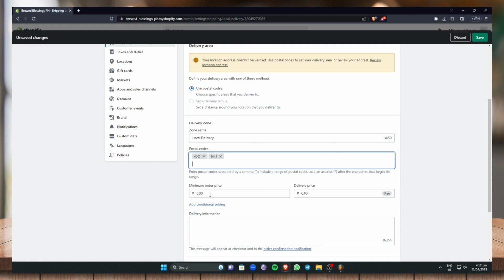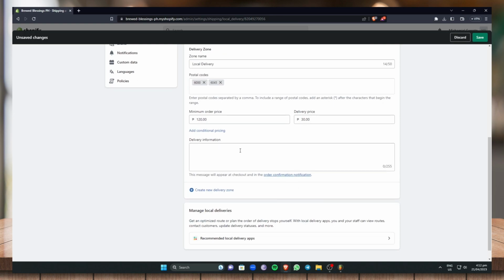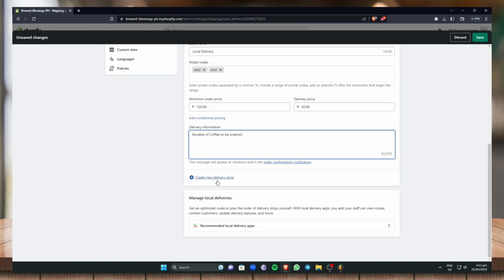And now just enter the minimum order price you want for local delivery. So I'm just gonna set this to 120 pesos, and the delivery price you can set to 0 for a free delivery, and I'm just gonna set this to 30 pesos. So you can add delivery information right here, like bundles of coffee to be ordered, like that. Or you can just select create new delivery zone.